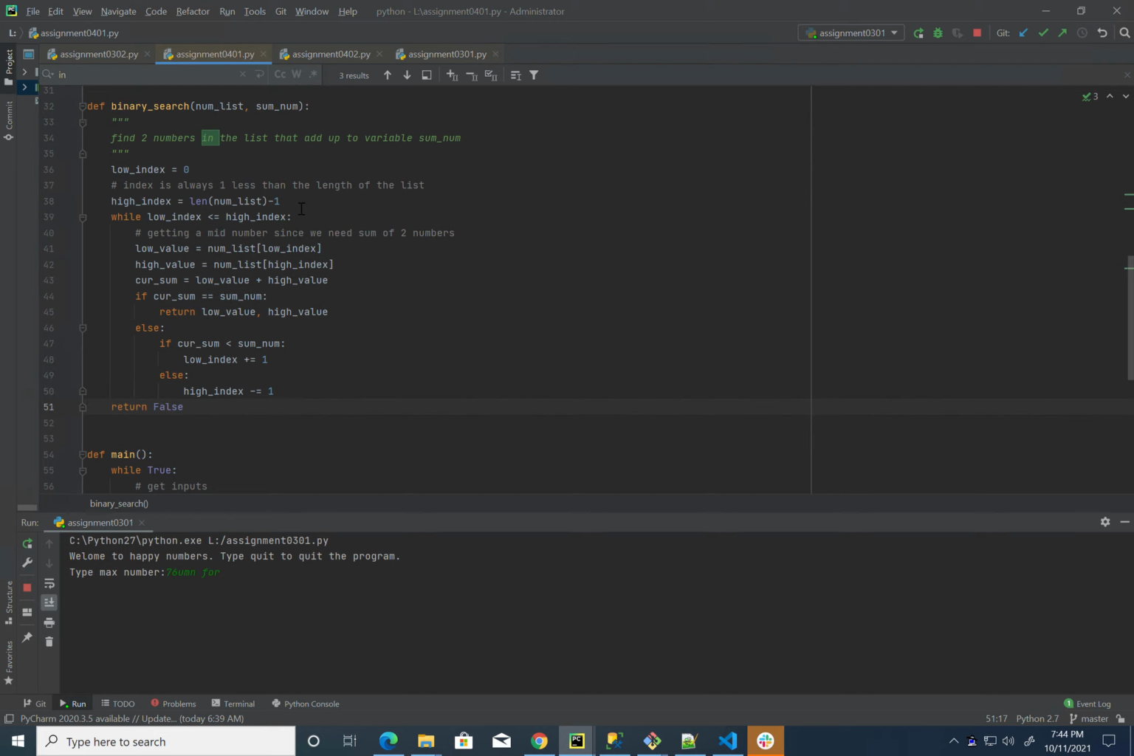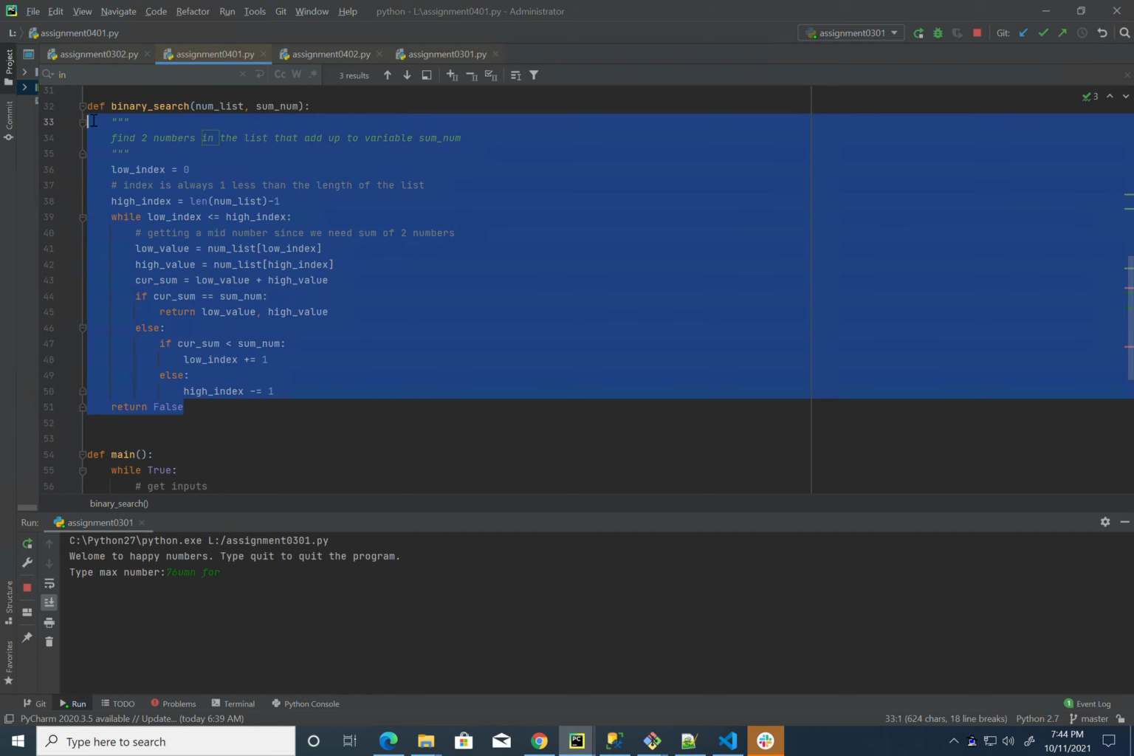But for this one, we only go through the list n times, since we keep on looking at each number and we keep on chopping it off if we don't need it. But yes, that's how the binary search works.